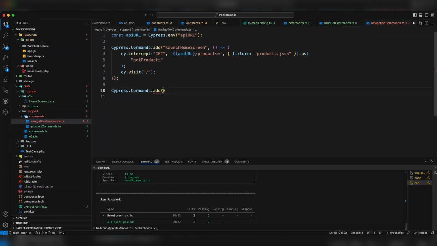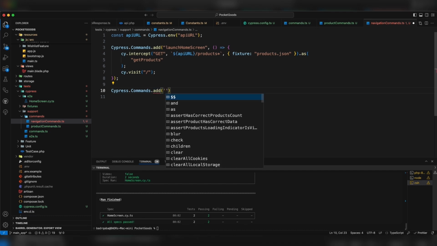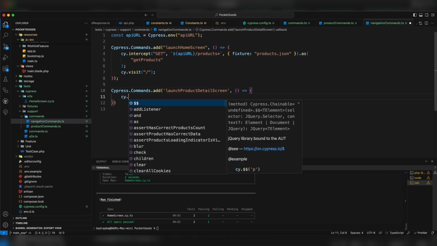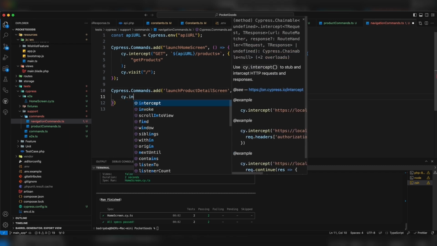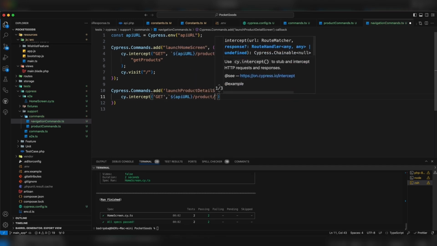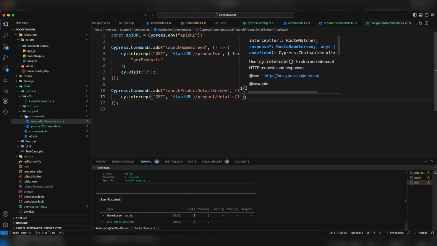So in the navigate, we will do something like launch product detail screen. I only want to test with one product. If you want to keep it dynamic, you can do that, but it requires a lot of work, so I'm not going to do it for this tutorial, perhaps in another tutorial. So first of all, I'm going to intercept the GET endpoint product and details and one, because this is the ID of the first product.